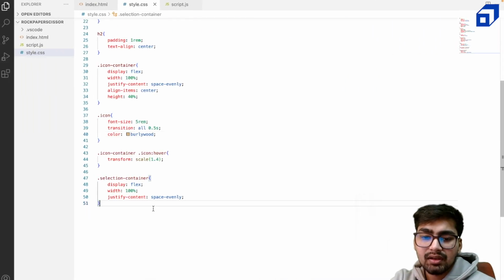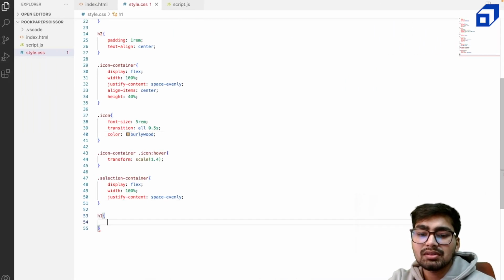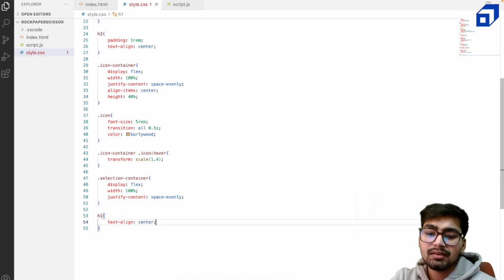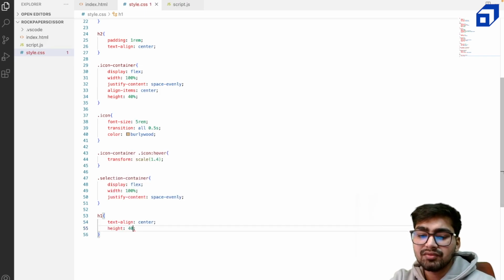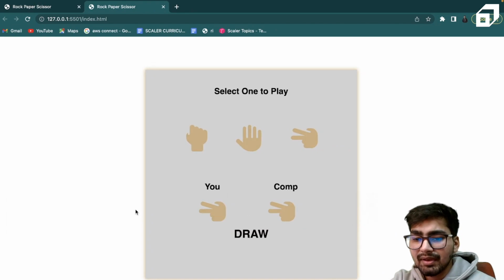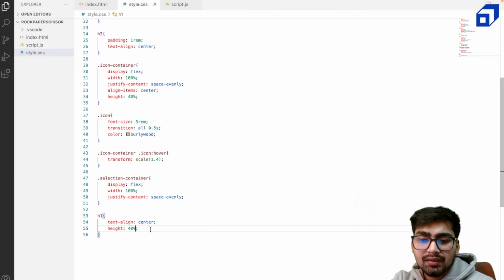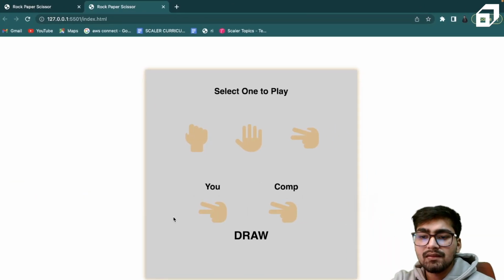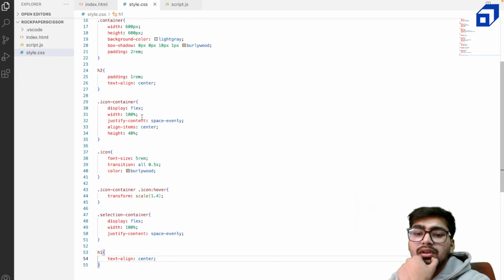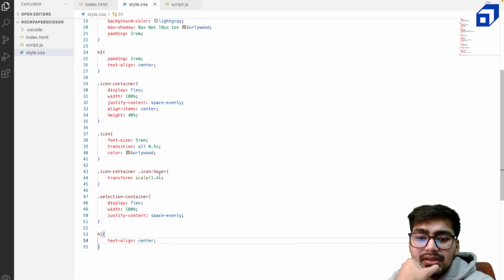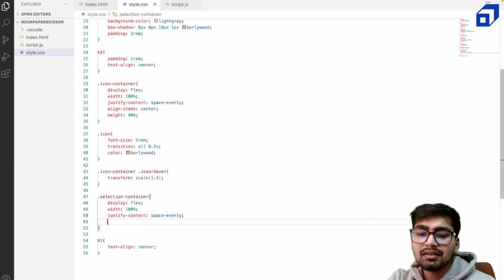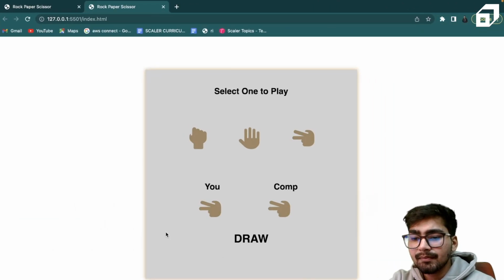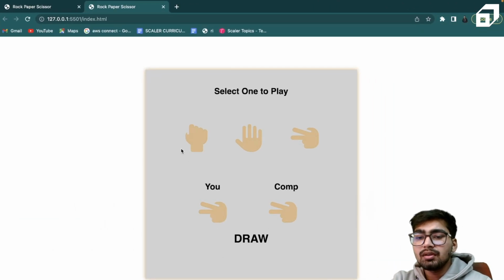And at last we have the draw text, align it to the center and give it some height, like 40%, or the remaining height. Even though I don't give it any height, it will take a good 40% of all the height. I've given icon container 40%, and let's just give our selection container 30%. Okay. This does look good.